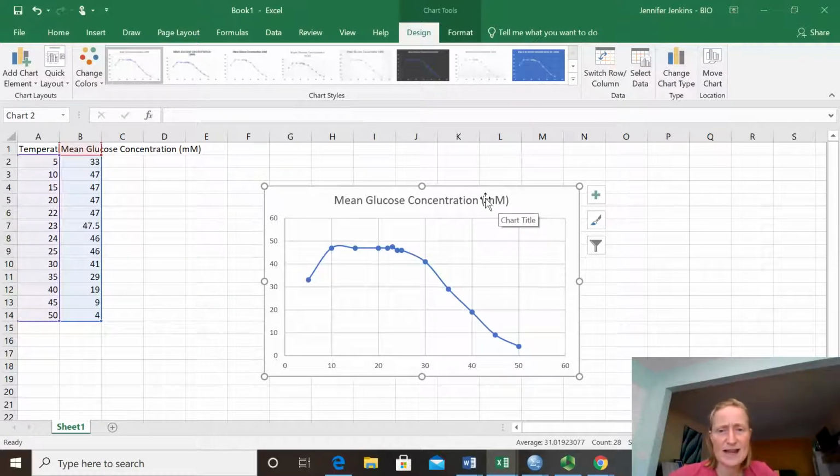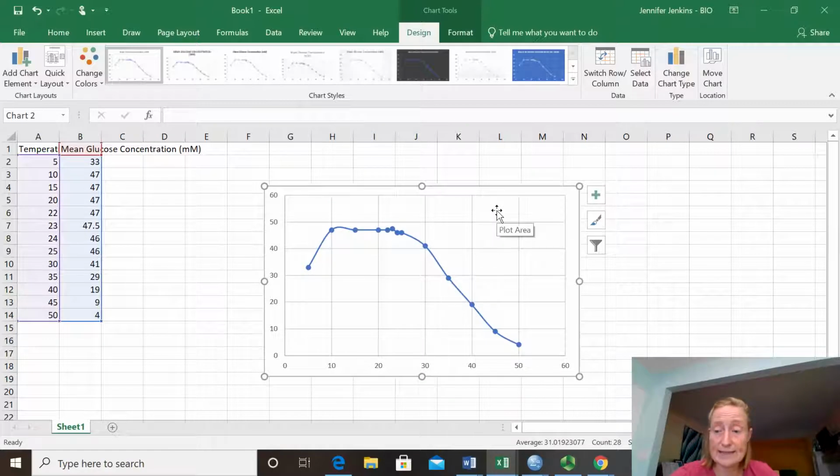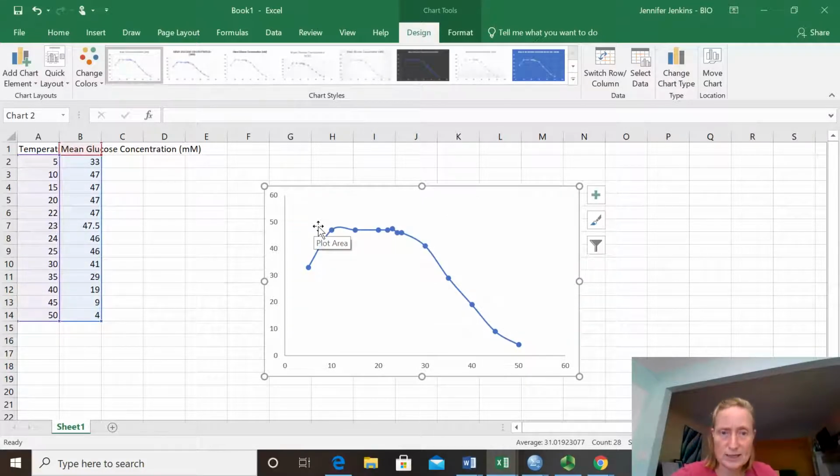First things I look at: I don't really like titles. We are going to put all of our information in the figure caption, so I'm going to delete that by just highlighting it and clicking delete. I also don't like all these grid lines. So I'm going to take away the vertical grid lines by clicking on them and hitting delete. I'm going to take away the horizontal ones.